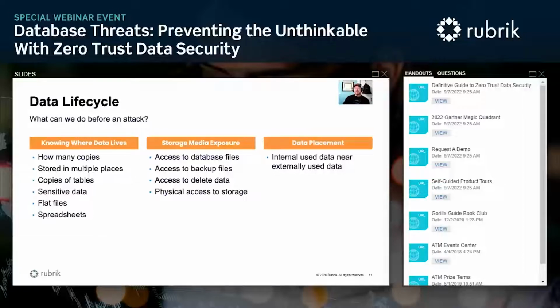Do I know where my sensitive data is in this database? That's going to be critical when we start looking at data protection. We need to know what data needs to be protected. If I don't know my sensitive data, it makes it difficult to protect it.